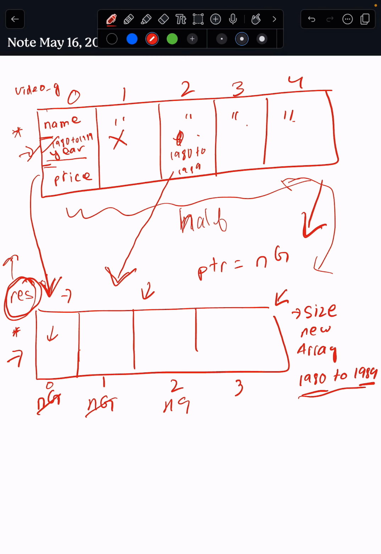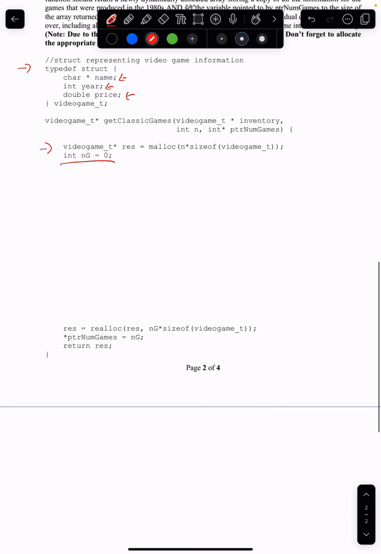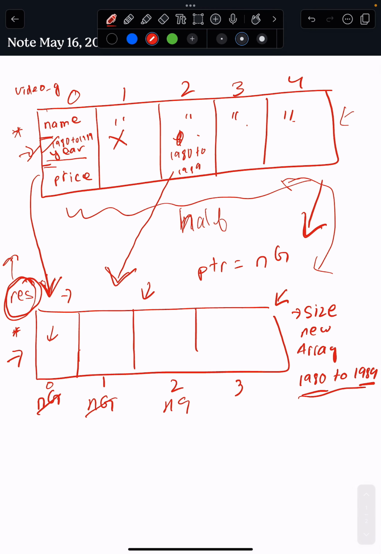So we need to reallocate space for that as well. So they kind of have done that part for us already, so we don't have to worry about it. We're just gonna run a loop over here and then copy the elements to this array if they're being produced between those years. So let's just solve it.